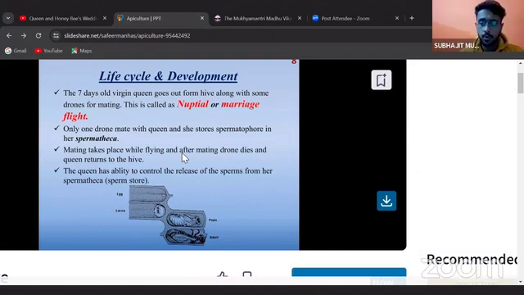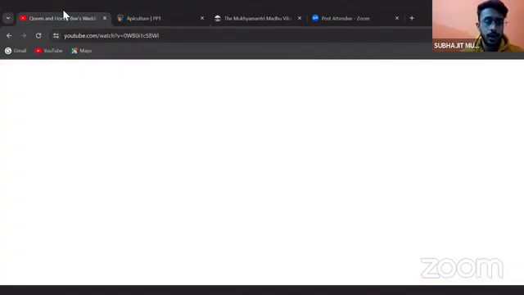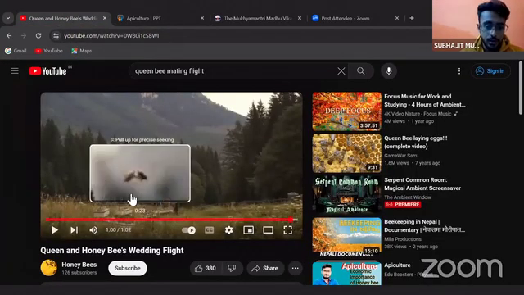There are 3 to 4 drone bees which serve as partners in the flight to mate with the queen in order to make her fertile, or to make the copulation happen. So the queen has the ability to control the release of sperm from the spermatheca. I'll show you a video from YouTube so that you can have a clear perception of how this works.